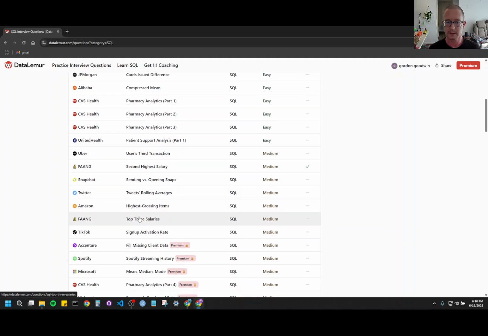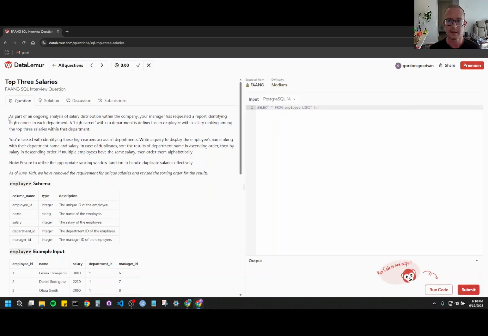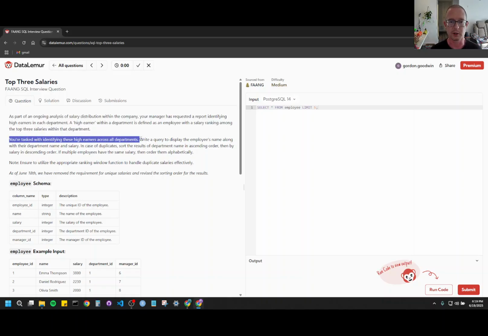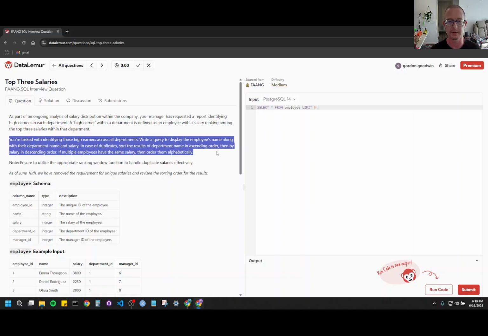Awesome. Let's look for another people analytics one. Okay, another FANG one, top three salaries. As part of an ongoing analysis of salary distribution within the company, your manager has requested a report identifying high earners within each department. A high earner within a department is defined as an employee with a salary among the top three within the department. So basically, group by each department, identify the employees with the top three salaries in each of those departments. And then they want us to identify these high earners across all departments. And so we want to display the employee's name, their department, and their salary.